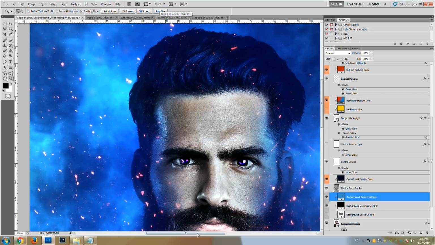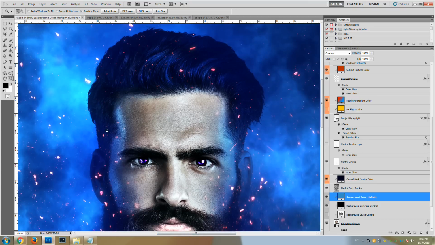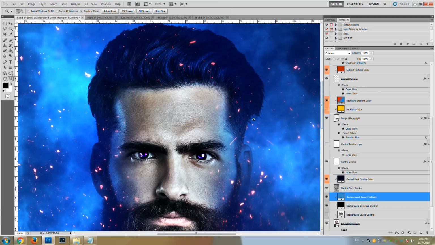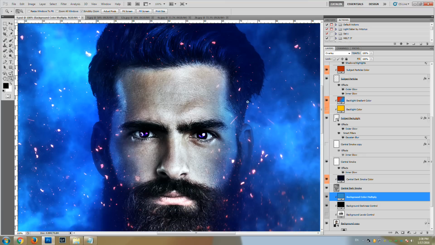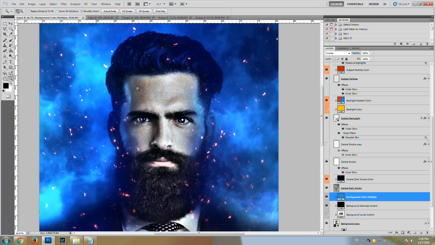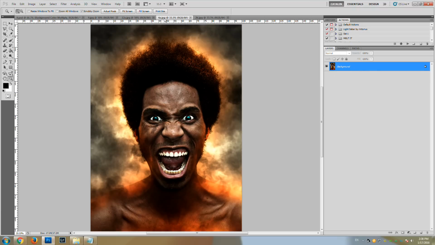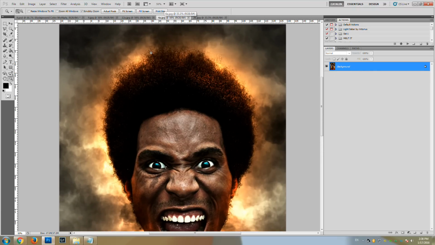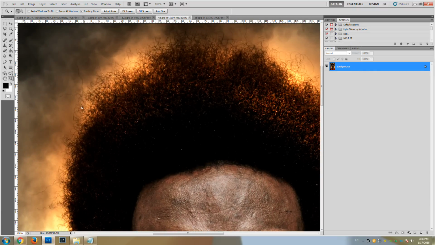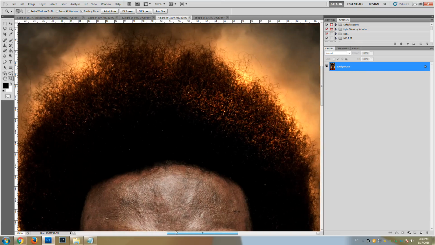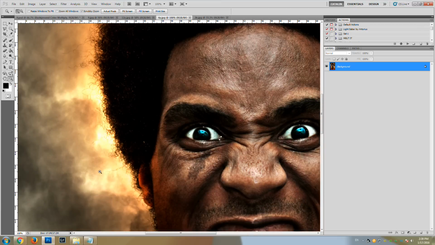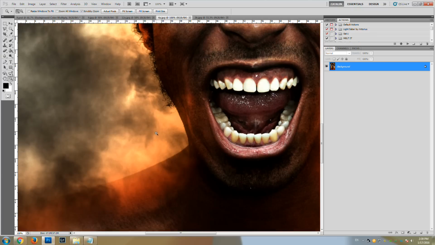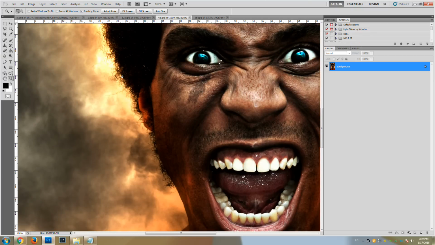You can use images of any subject with this action. You won't have to worry about masking the hair or making precise selections. The action will work for you. Look at this image and the hair of this guy. The action has no problems with your subject.